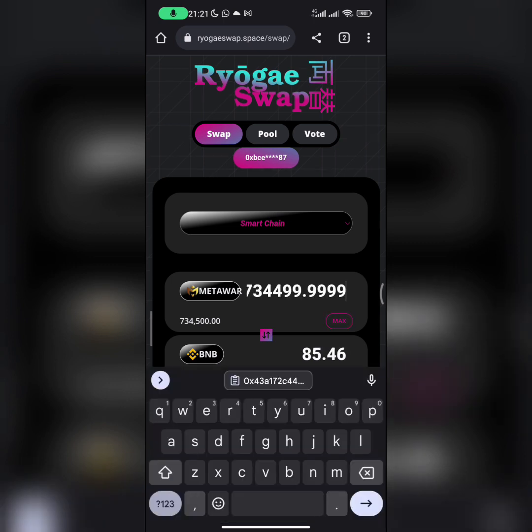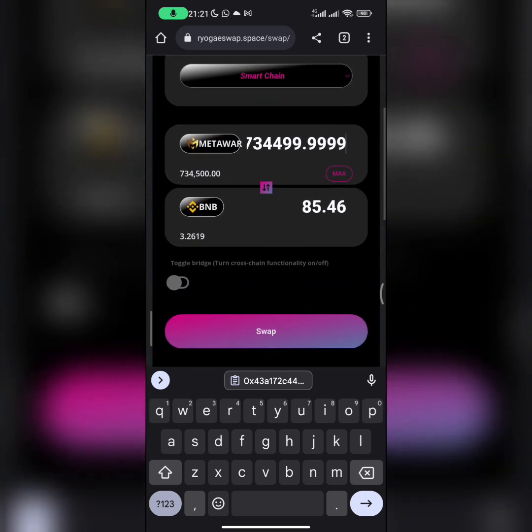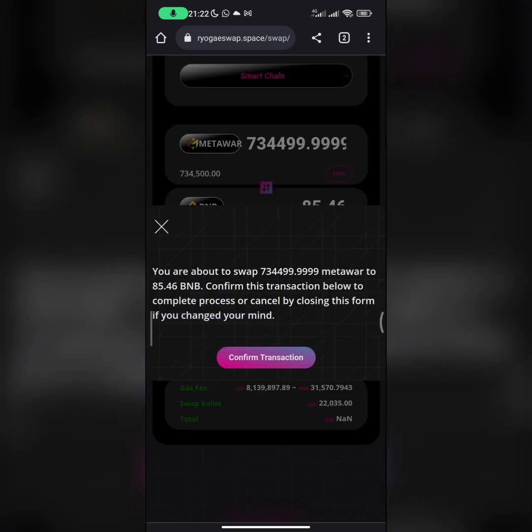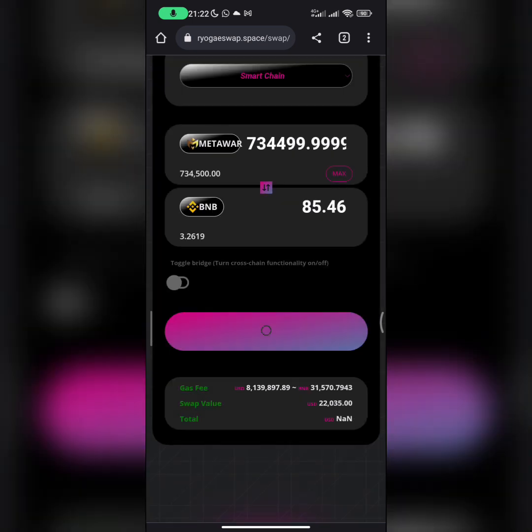So I click on max, and this is going to generate about 185.46 BNB. This is crazy. But I got this almost as an airdrop. Now all you just have to do is click on swap. This is going to show you a warning telling you what you want to swap for. If you still want to go ahead, you click on confirm, which I want to do, so I click on confirm.